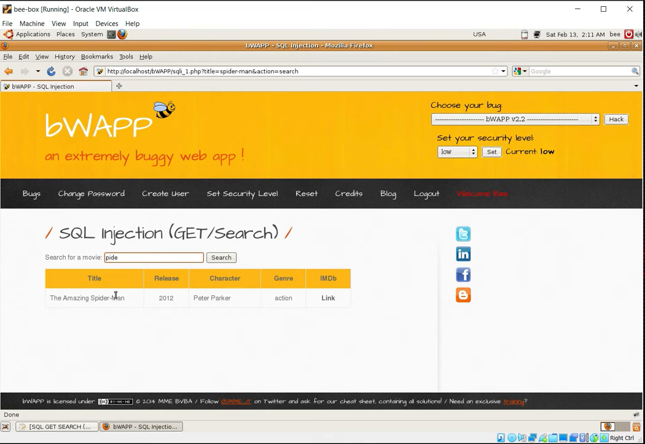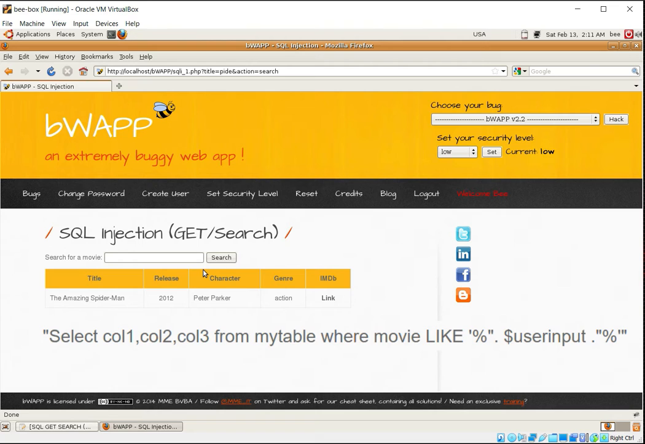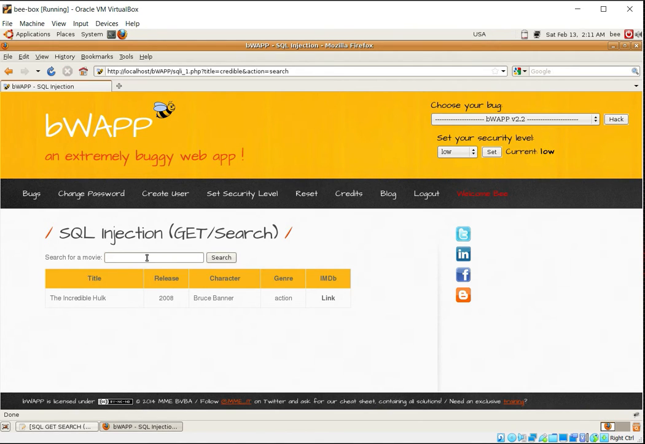So let's put in just these 4 letters in the middle of Spider-Man. Okay, it still comes up. So this means that the search query will look something like select column 1, column 2, column 3 from my table, where movie is like whatever we put in here. For instance, if we put in credible, the Incredible Hulk comes up, so exactly what we expect.